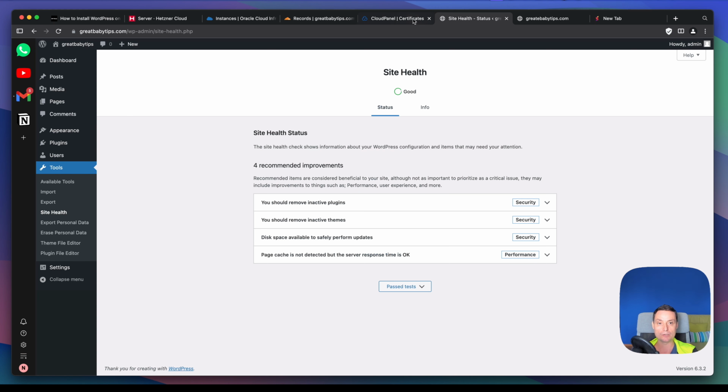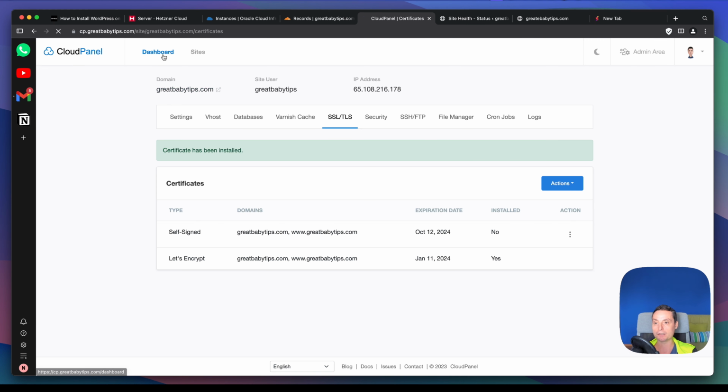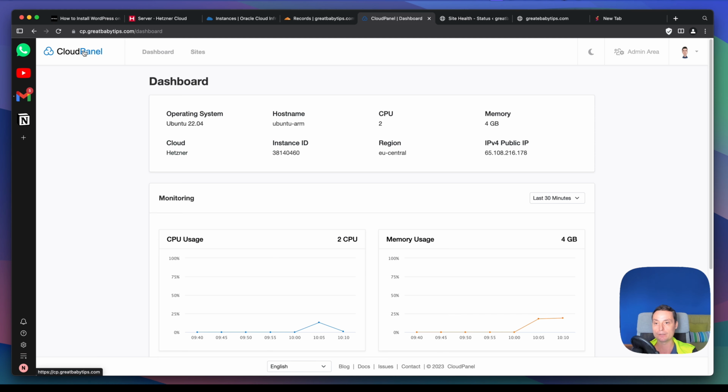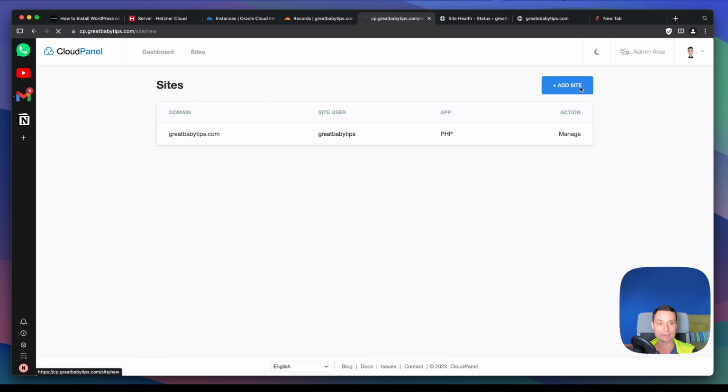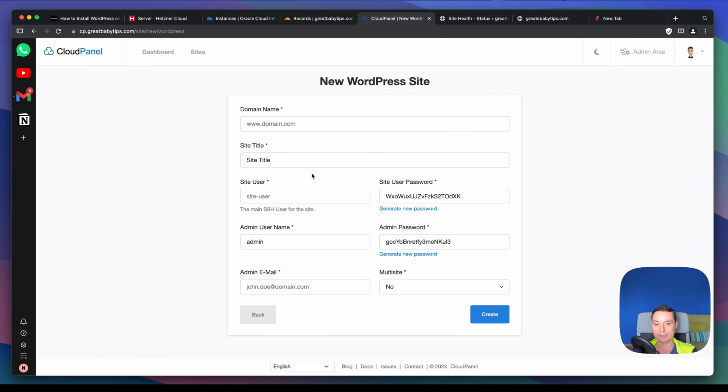So right now you can even go and add additional websites if you want. You can go in here and just hit the add button. You can add as many websites as you want in function of the power that the VPS server has. So yeah, like this you are installing a WordPress website on an Ubuntu ARM server with CloudPanel.